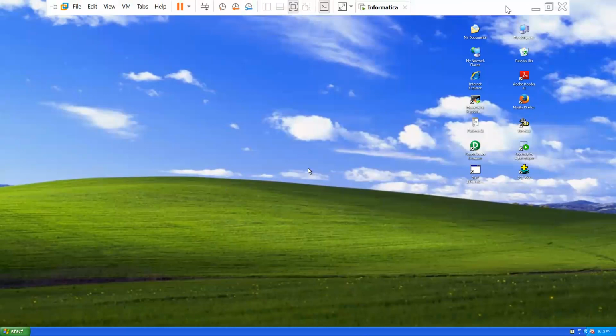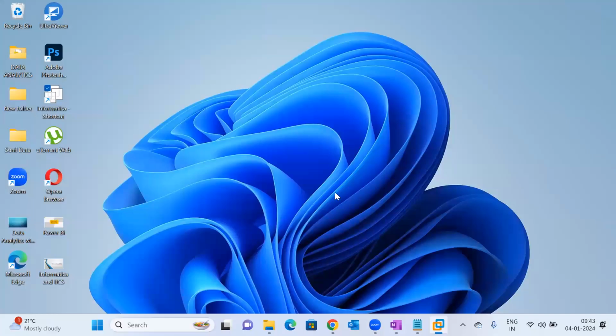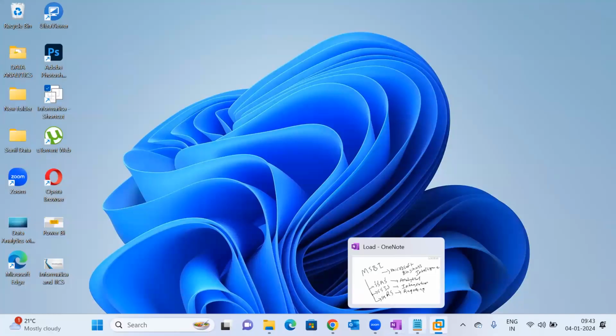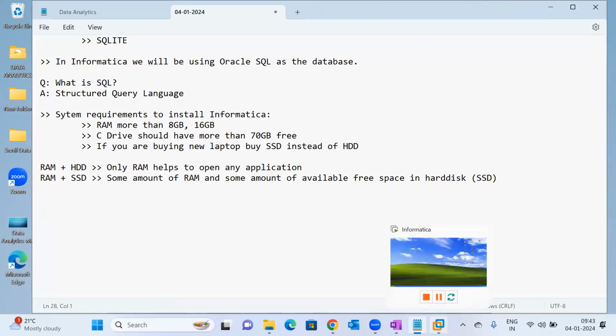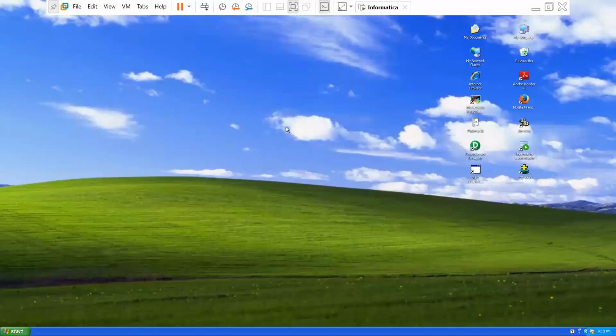So if you can see, you can minimize this. Okay, if you minimize this, we are back to our regular desktop where we were discussing all the information. But if you go to this virtual machine, here you have another world. This is a completely new desktop. So this is how your companies are going to provide you as well.